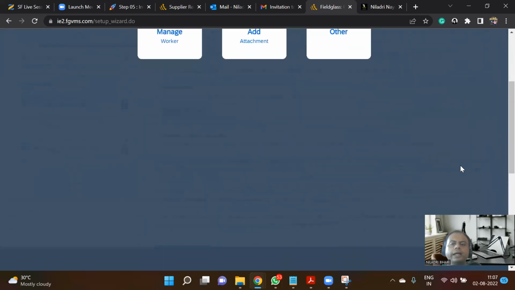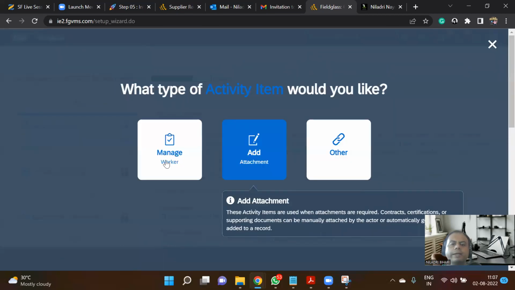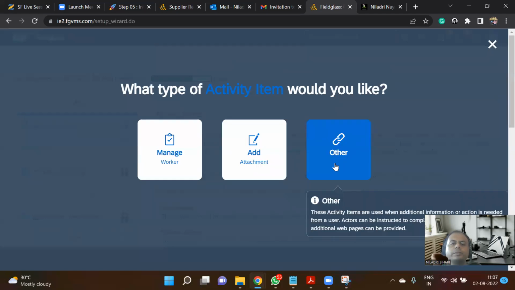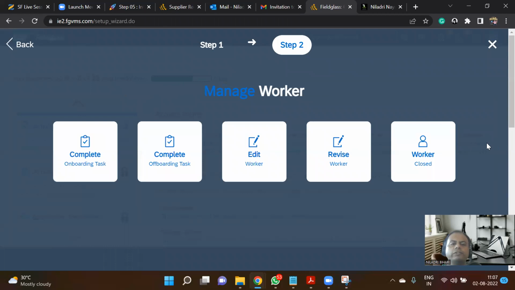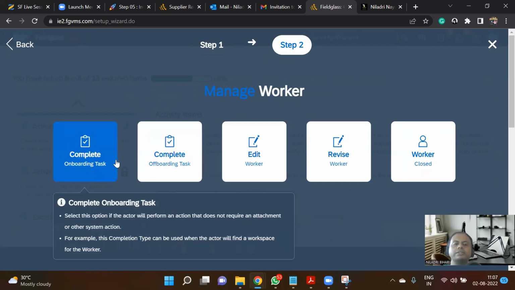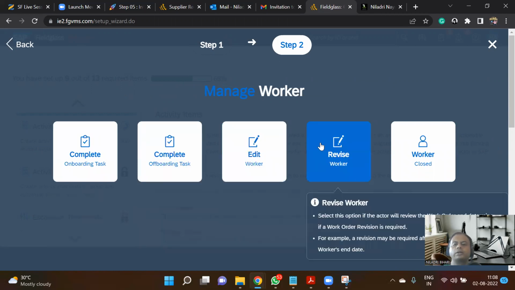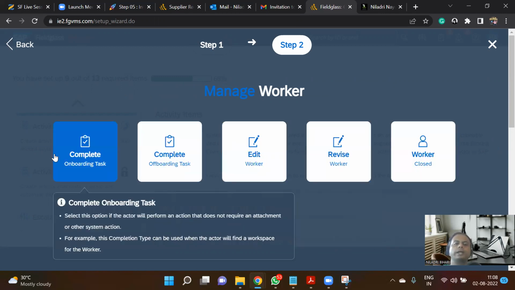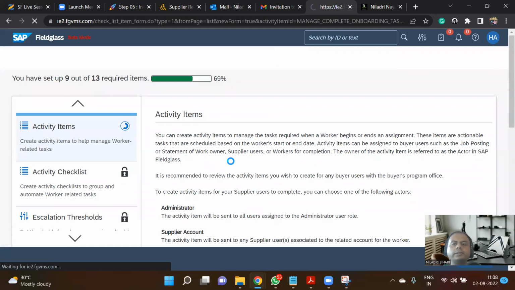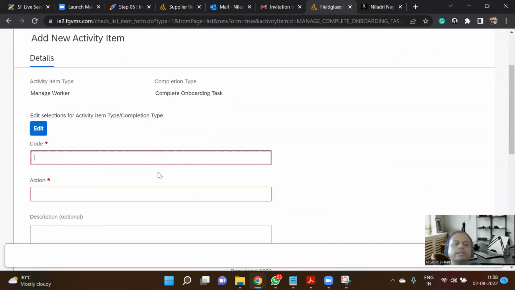Whenever you are creating an activity item, there are three things: manage worker, add attachment, or other. Suppose you want to create an activity item using manage worker, you'll get five different options. Very nice. So here, whether it is an onboarding task or an offboarding task, or editing a worker, revising a worker, or worker closed. These are the five different options you'll be getting. So let's say we'll go for an onboarding task. You can see if I go to the onboarding task, right?